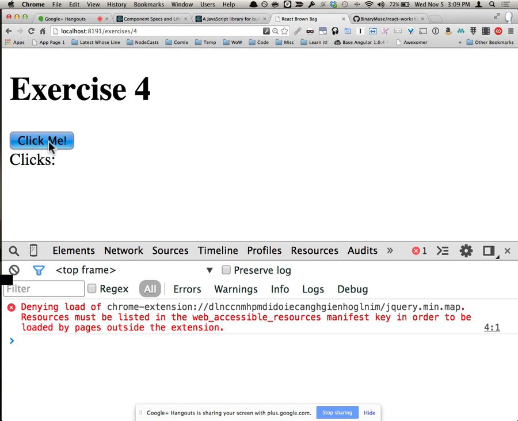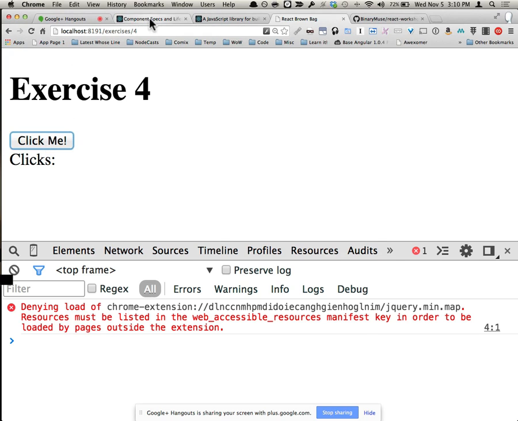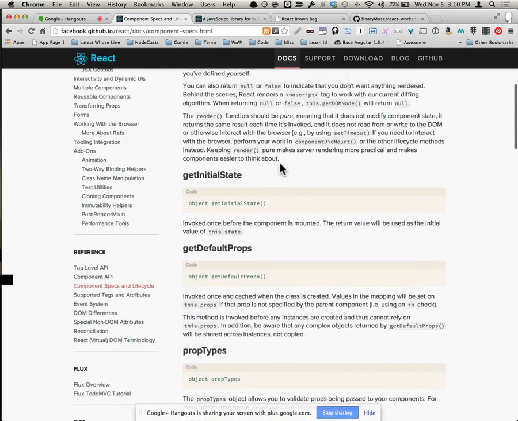All right, so exercise 4, we have a button. It says click me. When you click it, absolutely nothing happens. So we should make it do something. So we'll start by implementing one of React's lifecycle hooks. React gives you a lot of lifecycle hooks, again, documented well in their documentation, to allow you to plug into different parts of the lifecycle of the component.